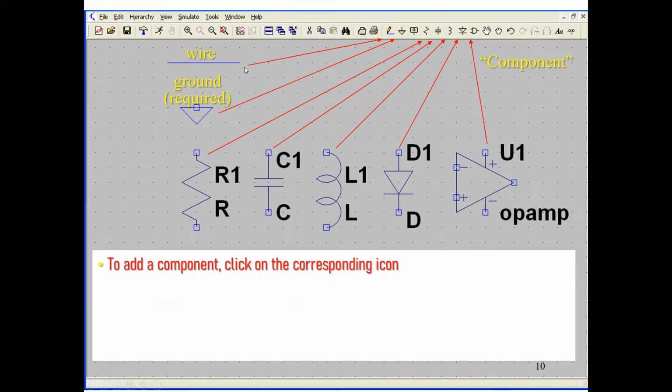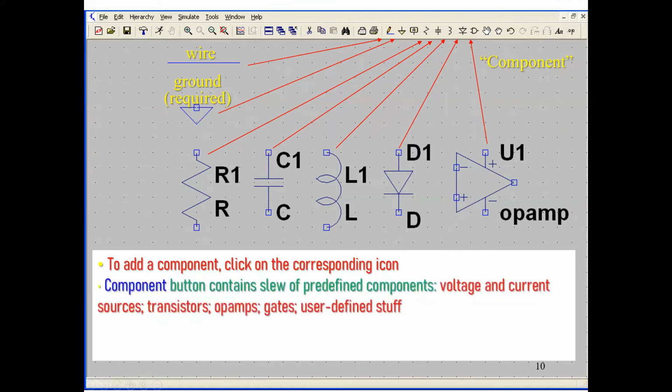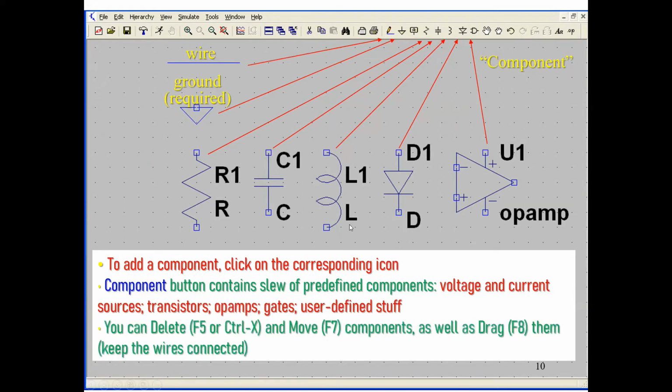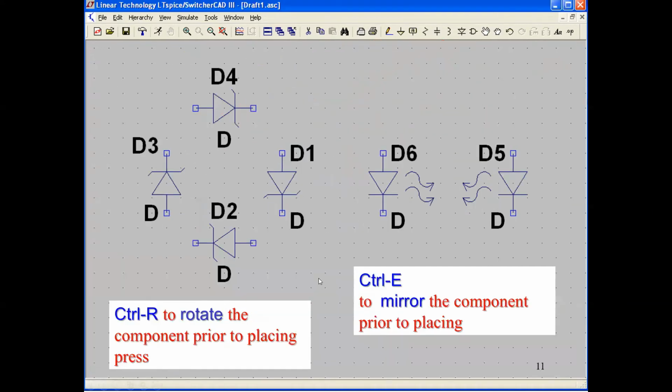To add a component, click on the corresponding icon and you can add it. Component buttons are there. You will find voltage and current sources, transistors, op amps, gates, and user-defined parts. You can delete using F5, move using F7, and drag using F8, so the wires stay connected. If you want to rotate, Control R is the command. Otherwise you can rotate it from here also. And if you want to mirror the component, Control E is the command. Here you can see mirror is there.